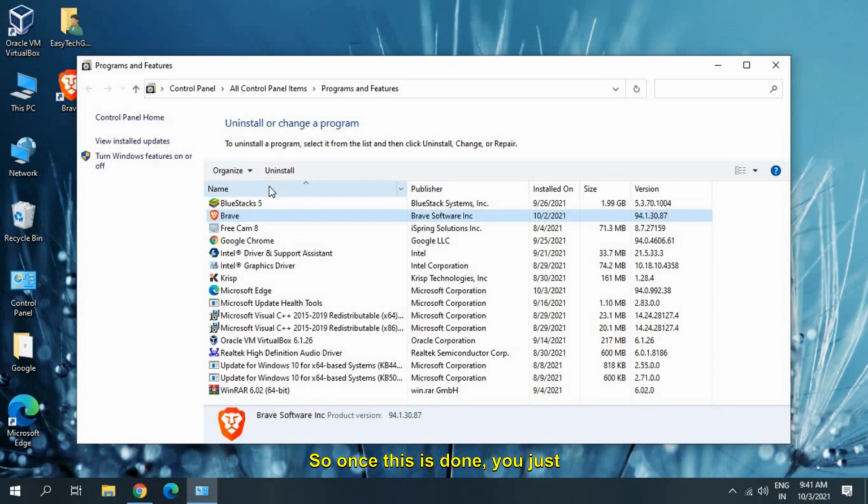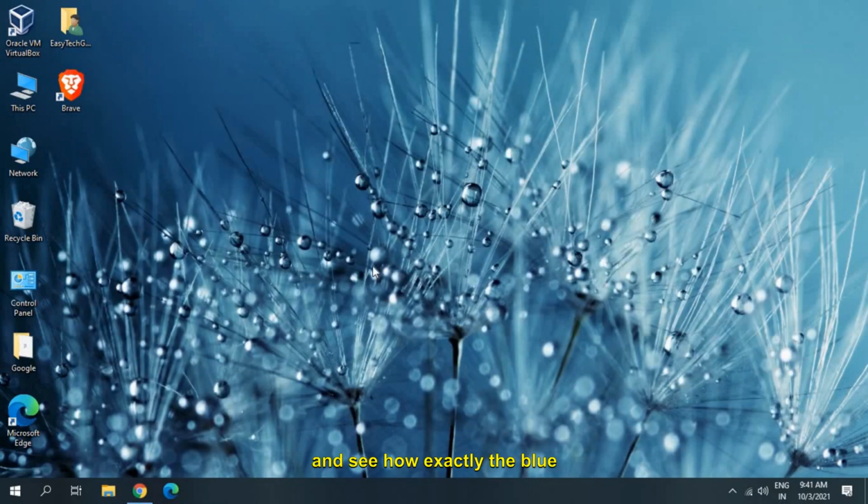So once this is done, you just need to restart the computer and see how exactly Bluestacks is working for you. Let me know in the comment section if it has fixed the not responding and the lag issue of Bluestacks or not.